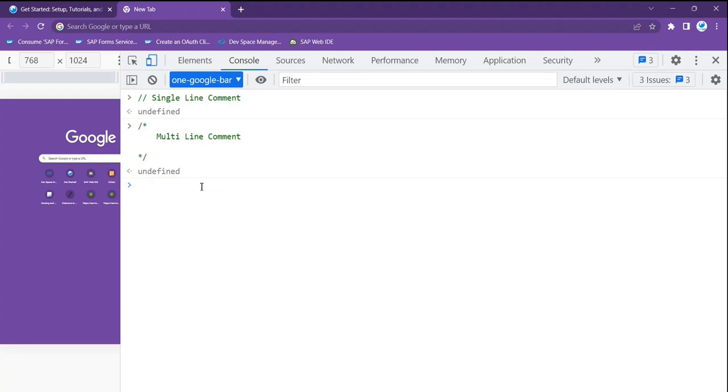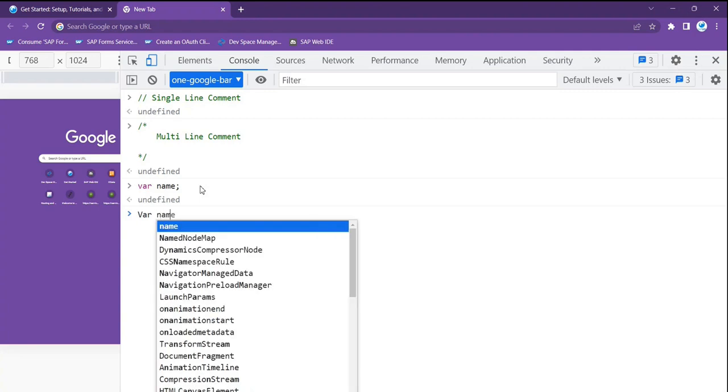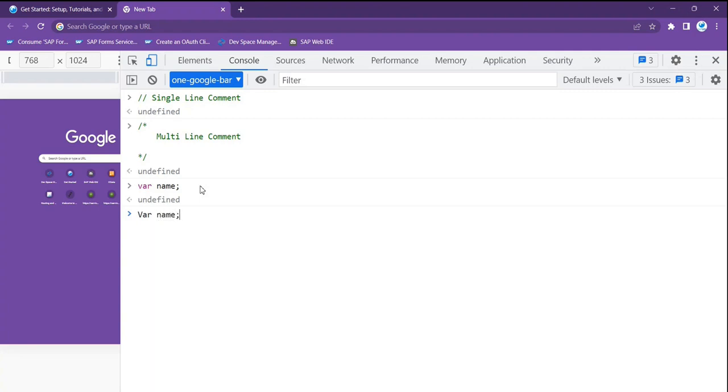So I'm declaring one variable here, var name. So I have declared one variable, var name. If I write Var and after that name, can you see? Now we have one error. It says unexpected identifier name. Okay, because it's not able to identify whether name is a variable or var is a variable. It is not able to identify. Why? Because the v is capital now.